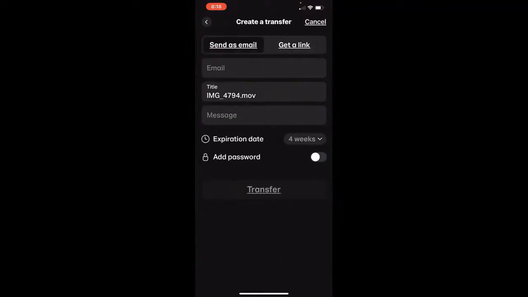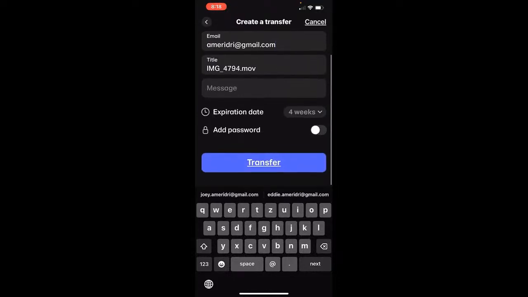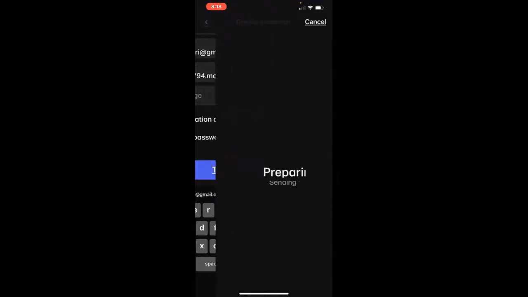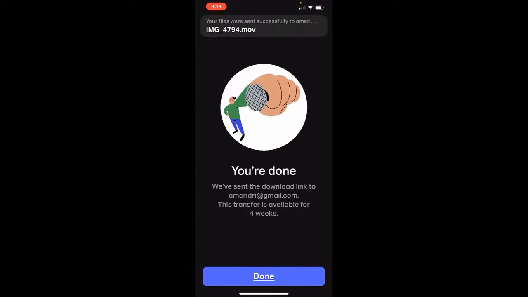I'm going to click next. I'm going to put my email in, Ameridrive, right here. I'm going to scroll up a little bit and I'm going to transfer it. So it's preparing to transfer, and then it's going to upload it and transfer, and then it's basically going to be showing up in my email, and then I can download it. I can put it into my editing software if I want, Camtasia, and I can edit it, or I can just use it, like send it in an email. So now we're done with that.